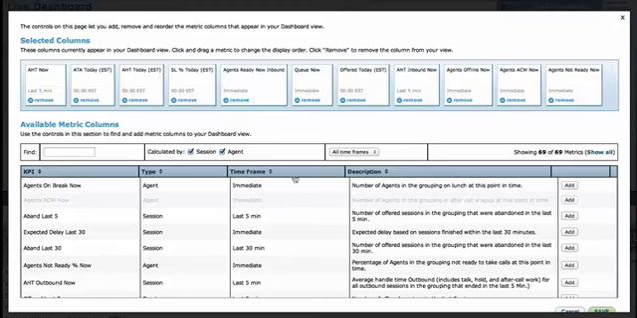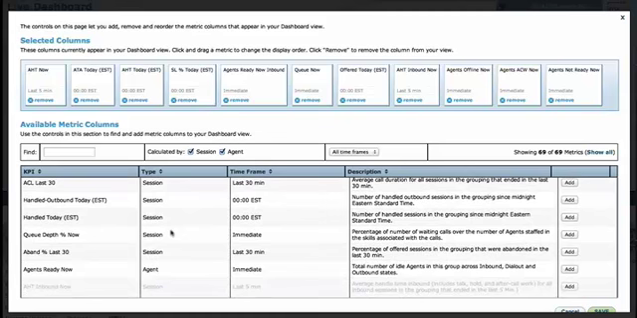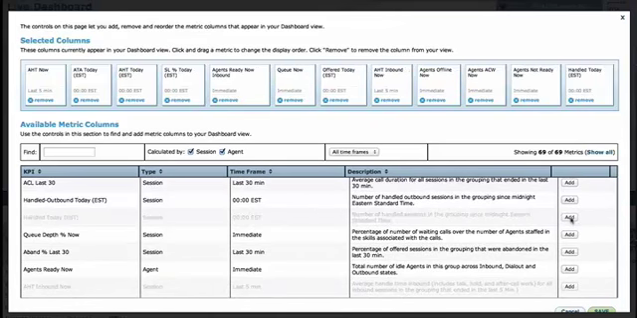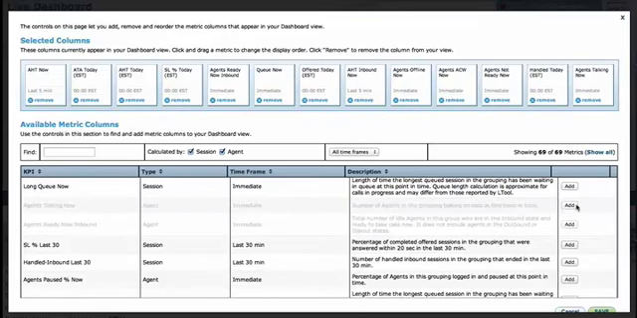And I might scroll down to the bottom here and realize that actually I really want to look at how many calls have been handled today. Okay, and I want to know about agents talking now. I'm going to add that.